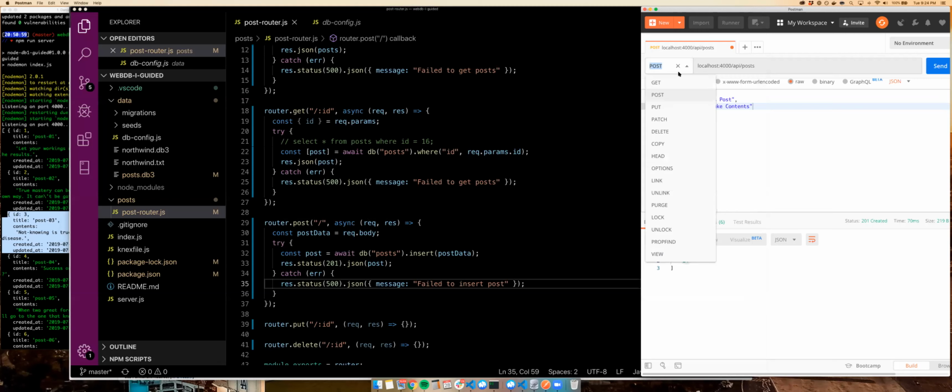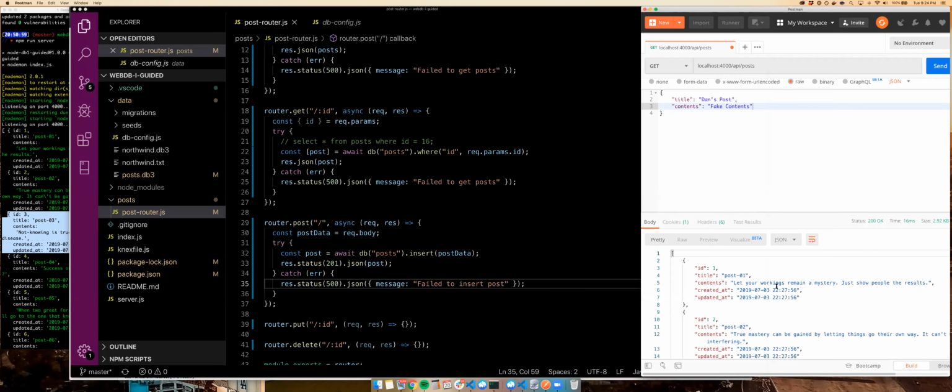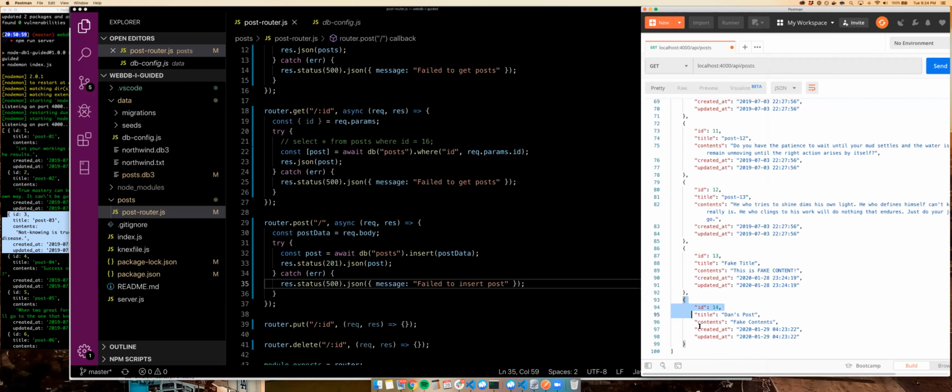Okay, now we can go. Let's get all of our posts and let's go look. And there we go. Our post has been created. Also look at what fields did our database create for us? And you're going to learn how to set up your database to create these fields for you next time. Yeah, it gave us ID, it gave us created at, and it gave us updated at. Okay. And these are all automatically given to us.